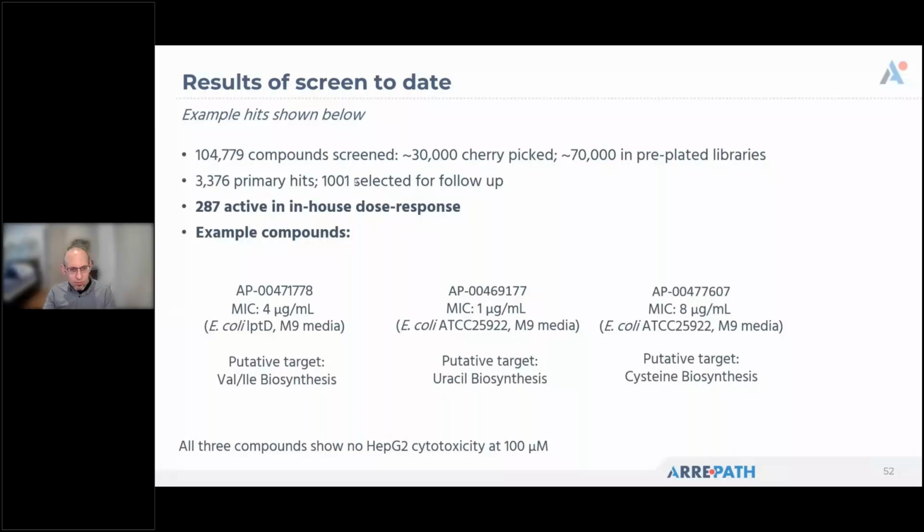So we've done now these 2 rounds of screening of 104,000 compounds, 30,000 were cherry-picked, 70,000 were pre-plated libraries. We got about 3,000 primary hits. We selected 1,000 for follow-up. 300 of those were active in our in-house dose response assays. This seems to be an unfortunate side effect of using this LPTD strain, because other organisms and other strains we screened in show much higher follow-up reconfirmation rates.